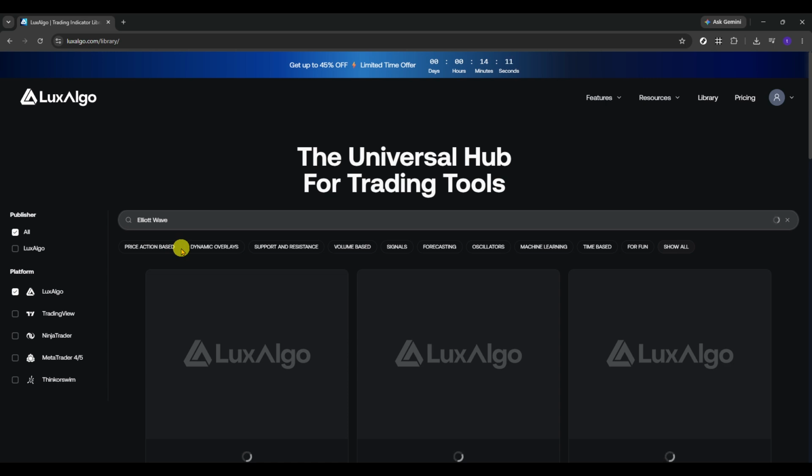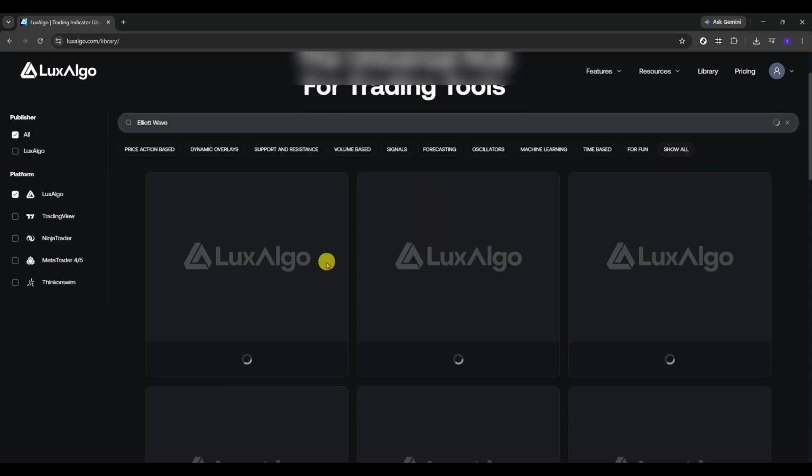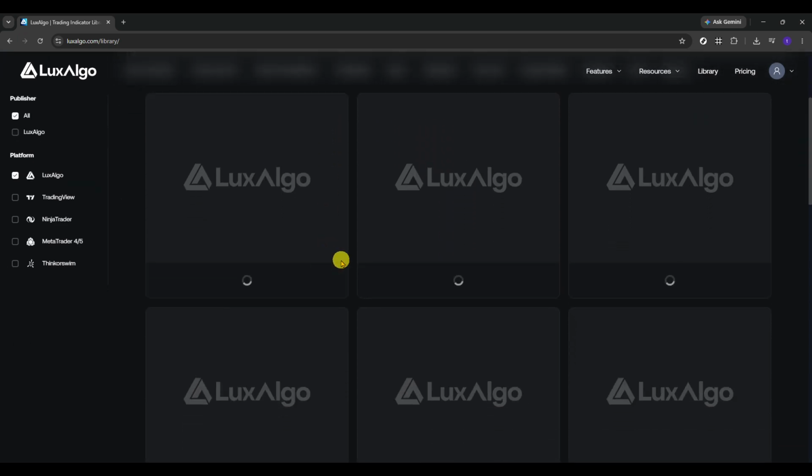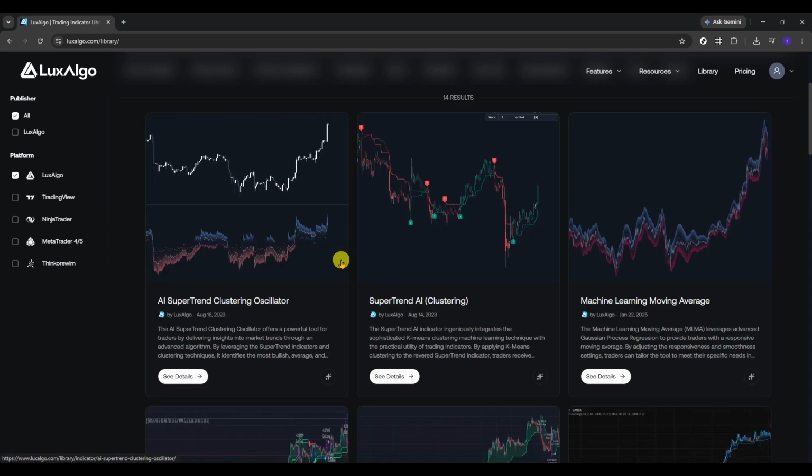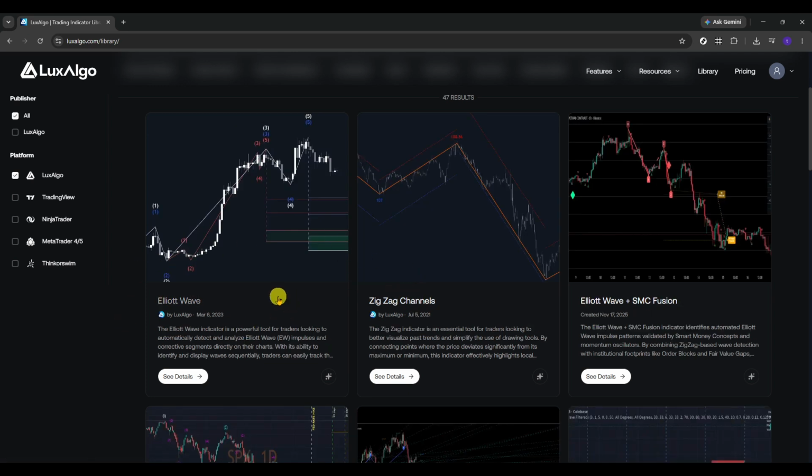After opening the library, click into the search field and type Elliott Wave. Be sure to enter the name clearly so the platform can return the most relevant result. Searching directly is usually the fastest way to locate a specific tool, especially if the library contains a large number of indicators or resources. Once the search results appear, look for Elliott Wave in the list.